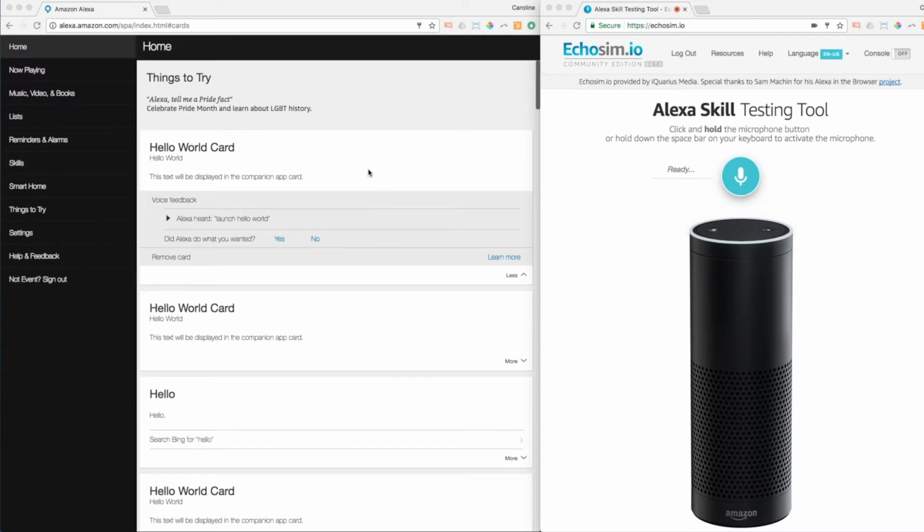So first of all, what is a card? A card is on the companion app. So you have your Echo, and this is called echosim.io. This is a free way for you to test your skills as you're developing them if you don't actually have an Alexa. And over here is what comes up.